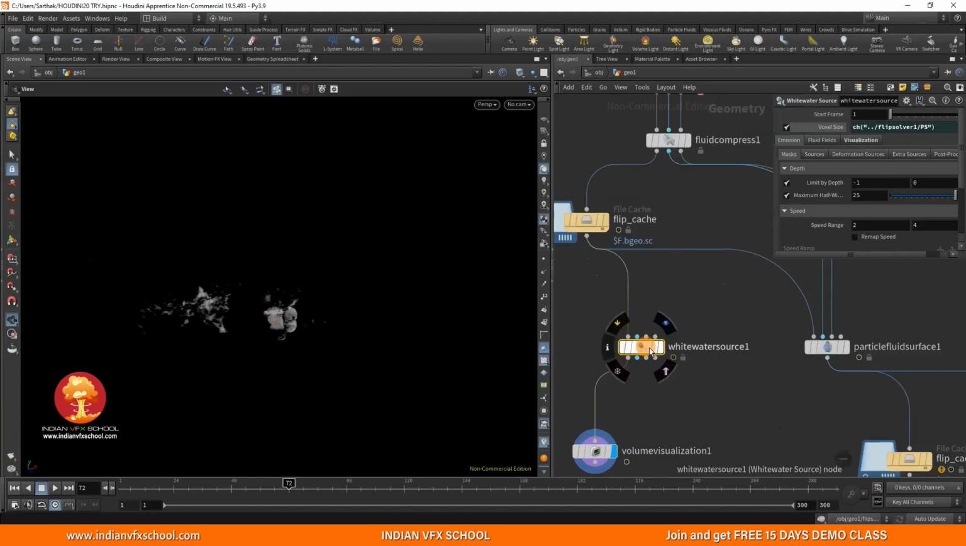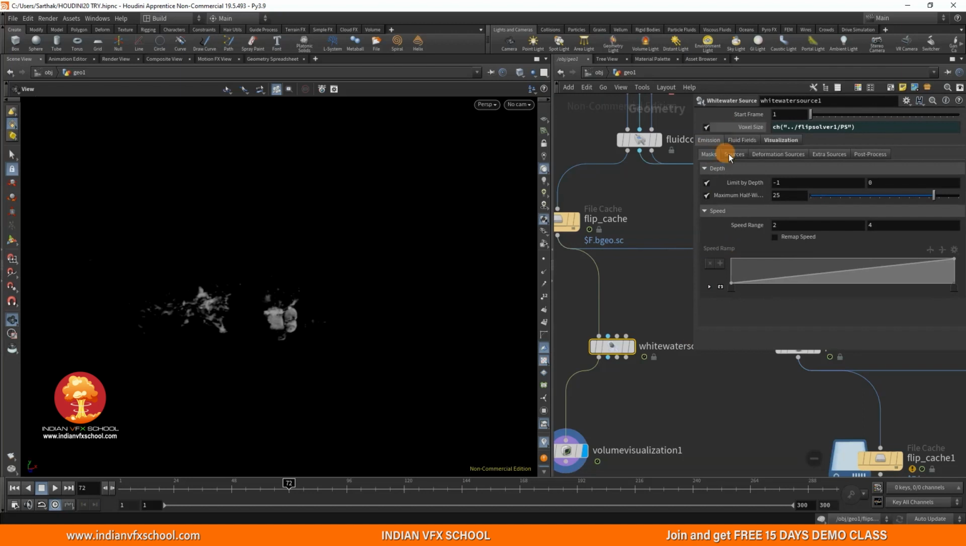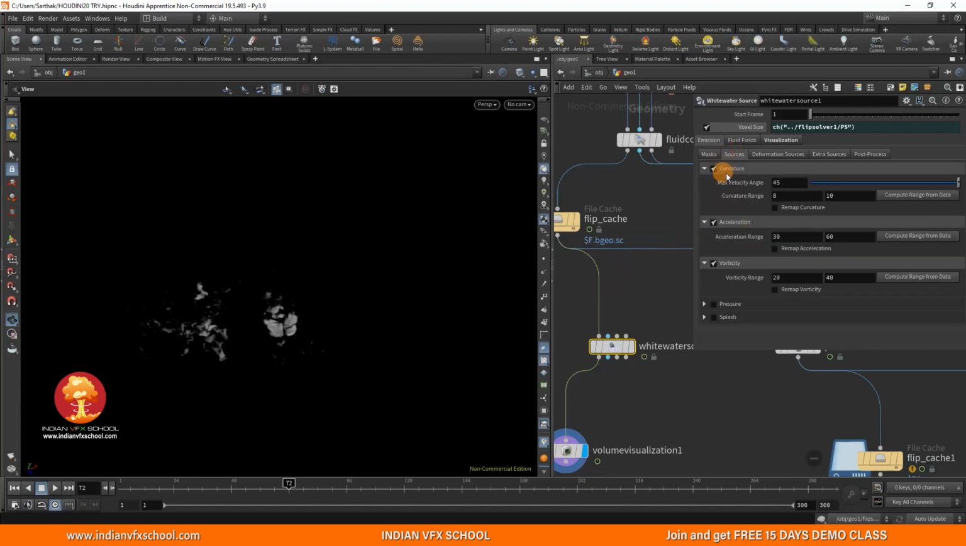If we look at some of the options of the Whitewater source, just make sure the voxel size is set to a correct value. I don't think you really need to change anything in these options. Speed range just means that anything below the speed of 2 is not going to be considered as a whitewater source from the FLIP particles. And in these sources, we have turned on the curvature, acceleration, and vorticity. These are the three values from where the whitewater is going to get emitted.